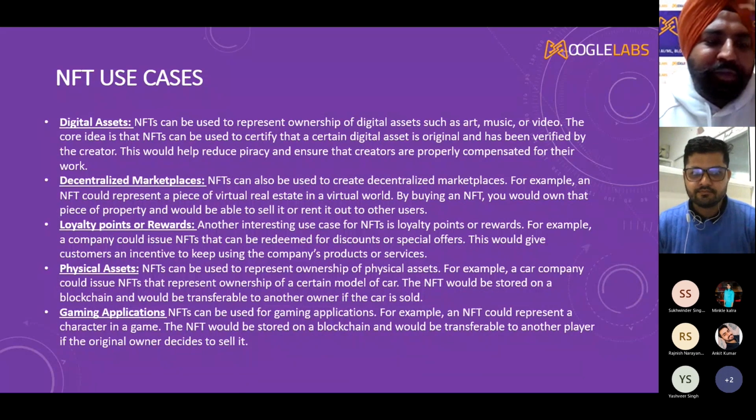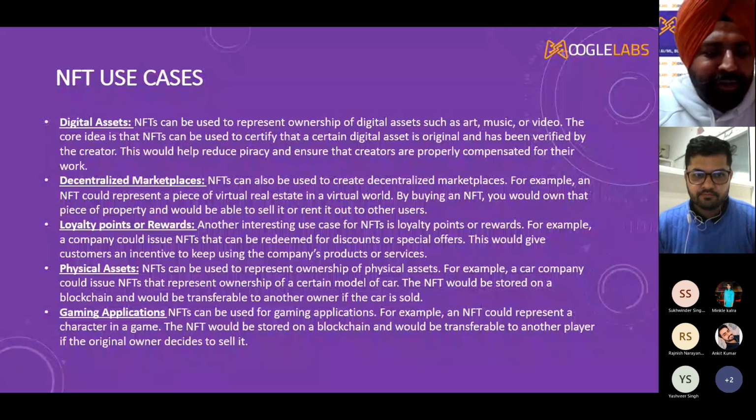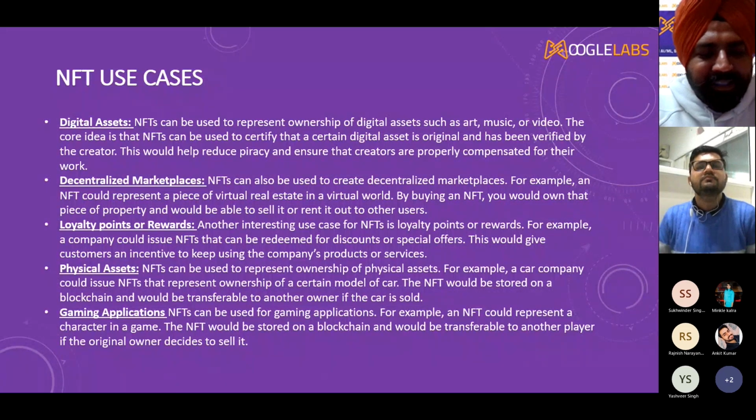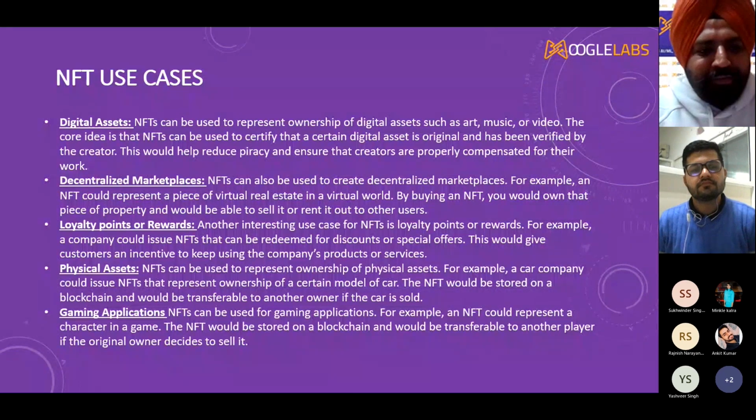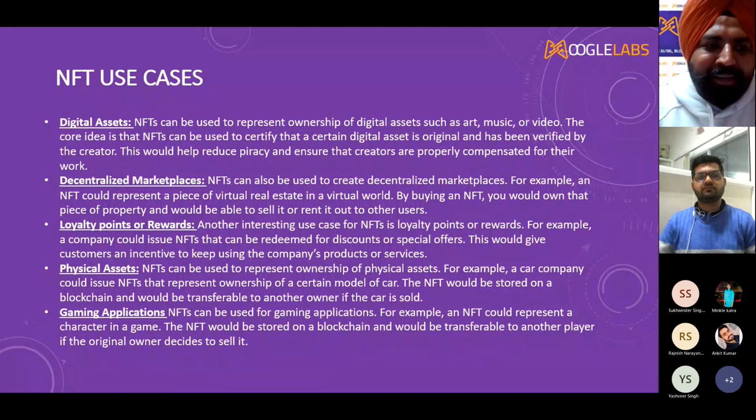Then there are a few use cases where NFT can be used. First is digital asset. As I mentioned, if you are an artist, if you have music to be released, or video you want to publish, or you have your own content that can be published on a social digital platform, that is where we can use NFTs in the best way.